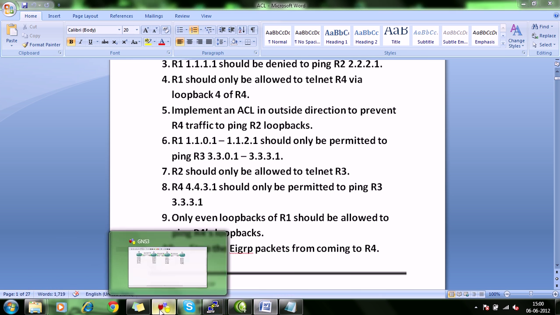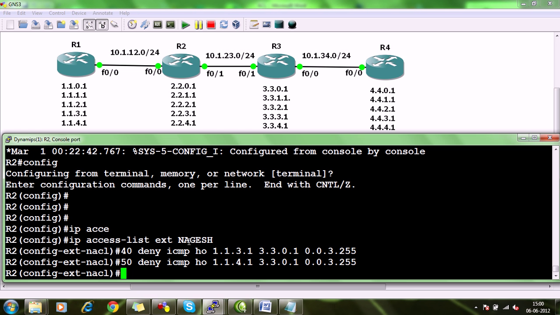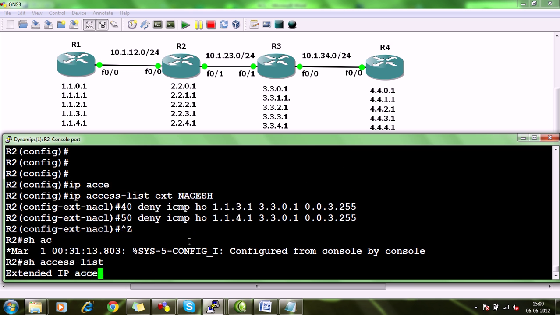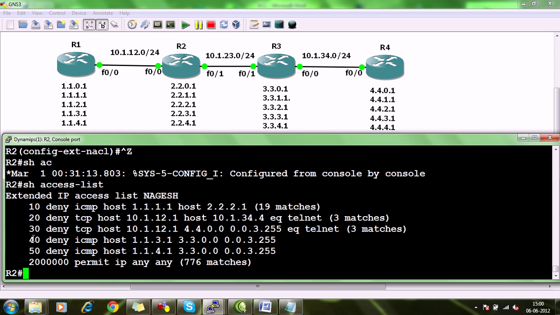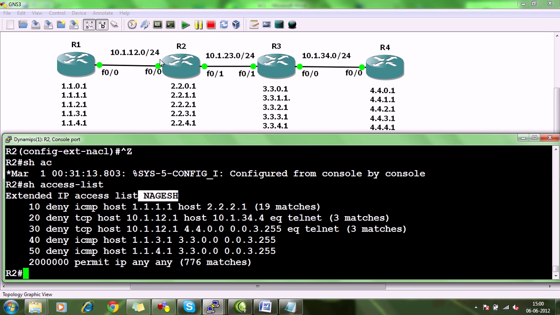That means by default we are allowing these two, these three. Okay, we already allowed everyone, right? So if we go to the access list, see, 40 is 1.3.1 denied, 50 is 4.1 denied to this. At last I have given permit IP any, no? So no problem. I already called this Nagesh on the interface, correct? Inside direction. Whatever is coming in from R1, I want to stop it like that. I did that already, correct? On the interface.